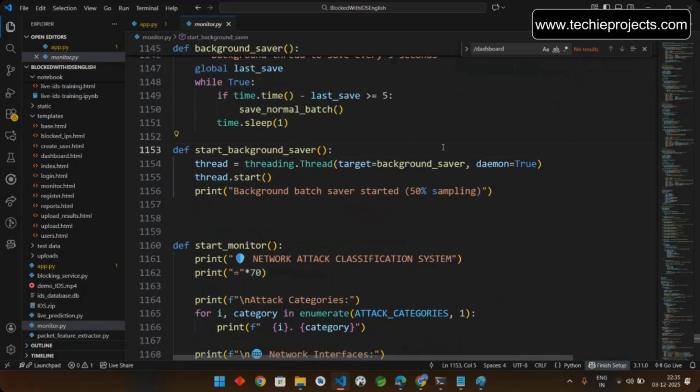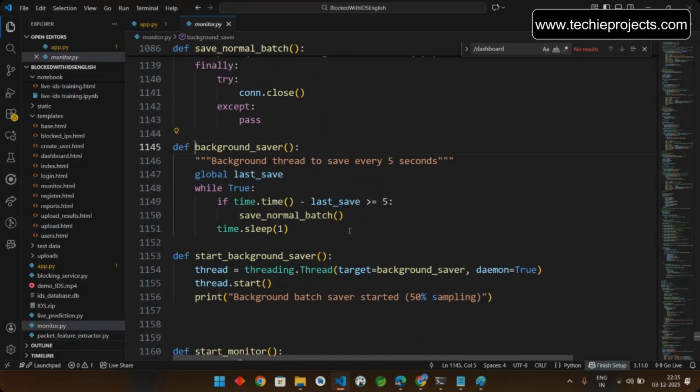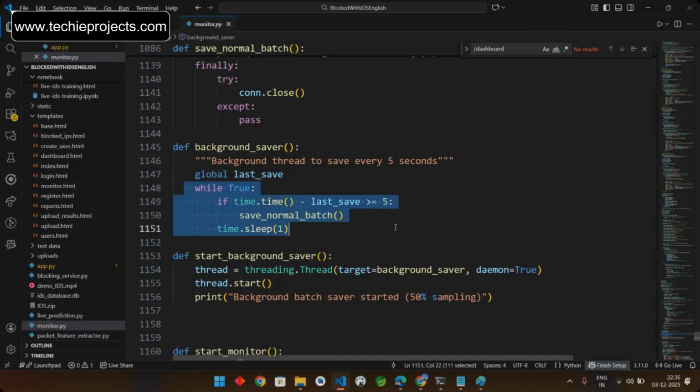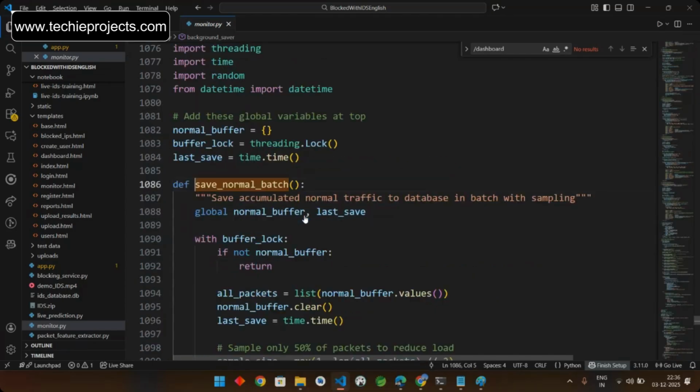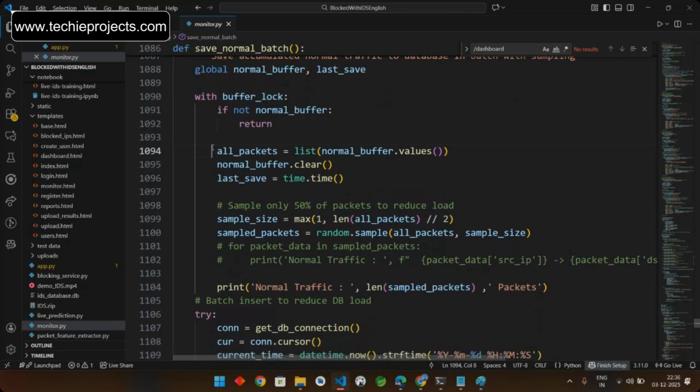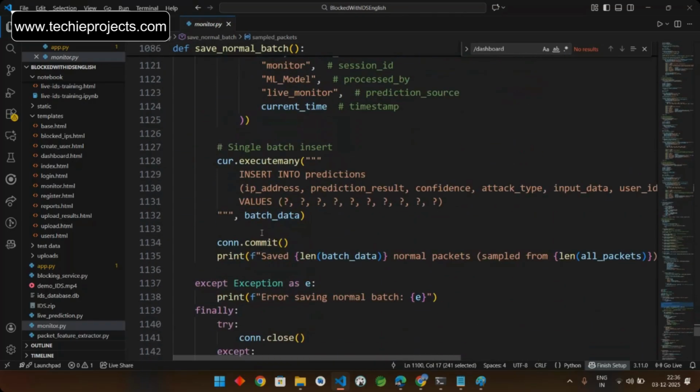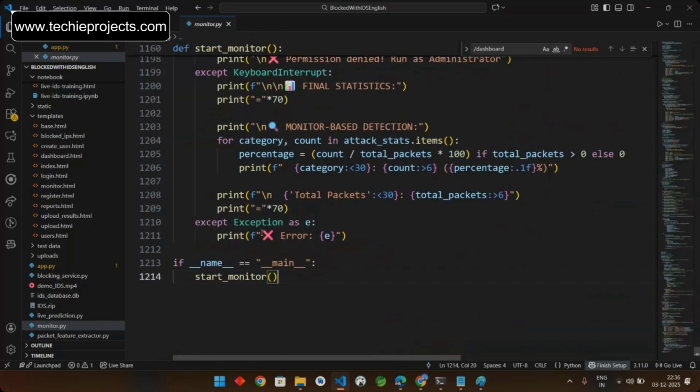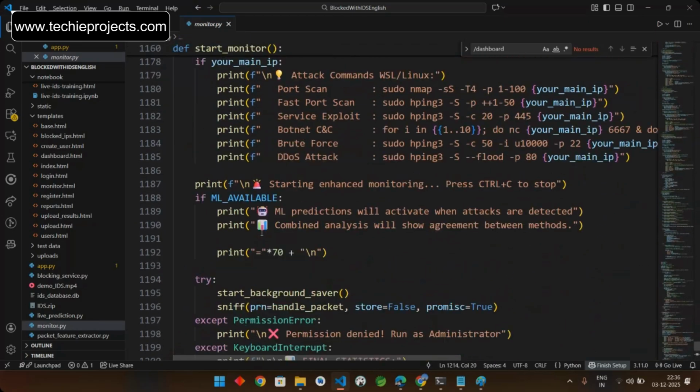What this background server does is continuously monitor your network. It is written as while True, which means an infinite loop, so until your project is running, it will run. It basically saves the normal batch, meaning it continuously captures the data from the monitor. For capturing data, I'll show you.